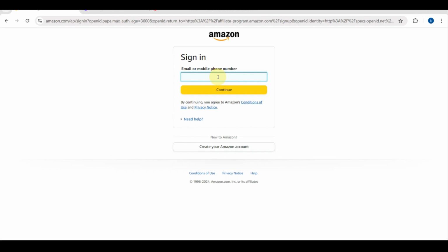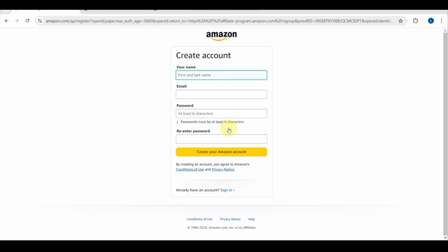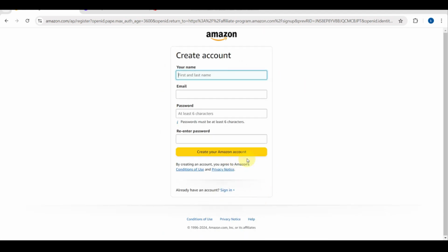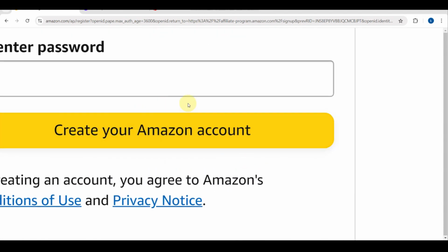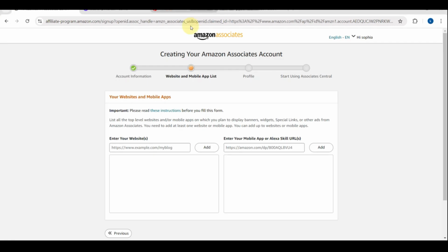Here, you need to sign in to your account. You can sign in through email or mobile phone number, and if you don't have one, you can create your Amazon account. Just tap on the bottom part where you will read "New to Amazon" and then create your Amazon account. Once you are approved, you will have access to Amazon's vast library of products, and you can promote them and earn commission.